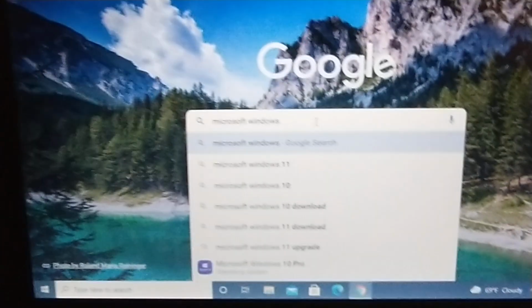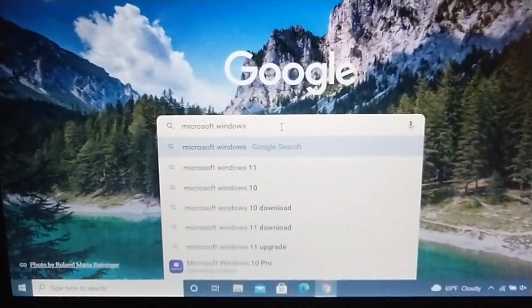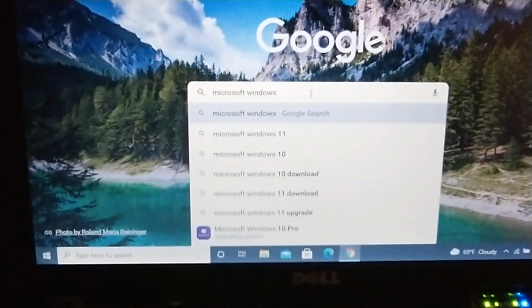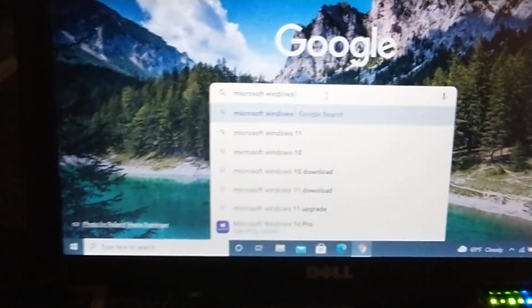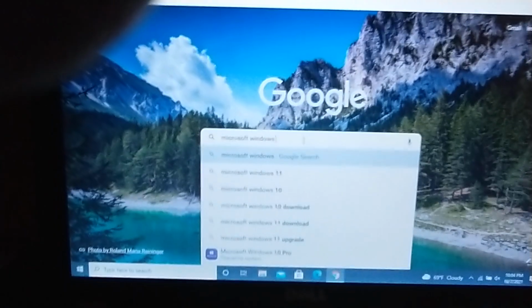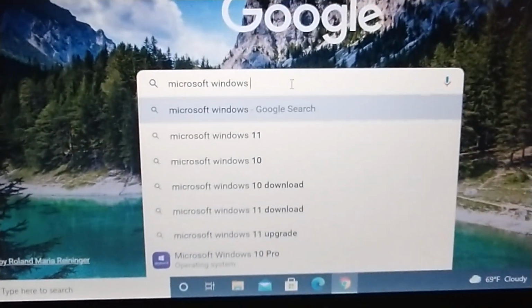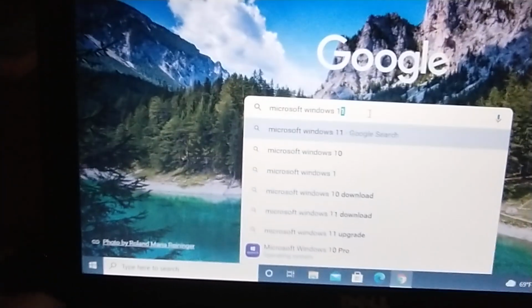I don't know if you guys can see that or not. I don't know why it's so blurry. It's coming out blurry over here on my end. Microsoft Windows 11. Let me turn it up a little bit. Hold on. See if that's better. Microsoft Windows 11.